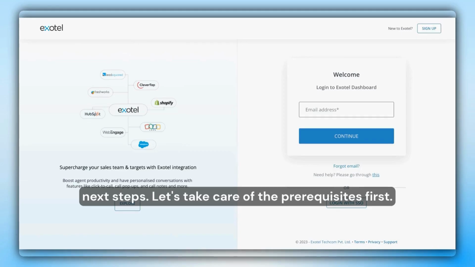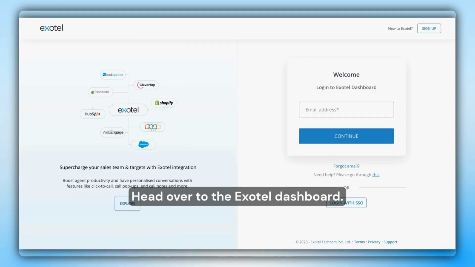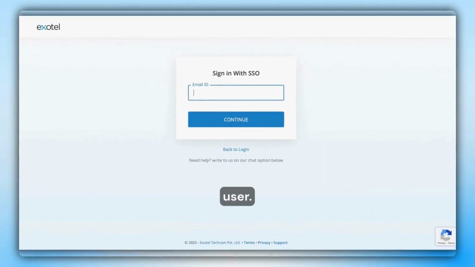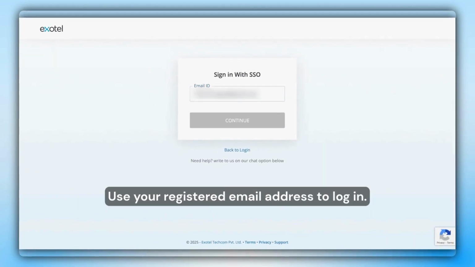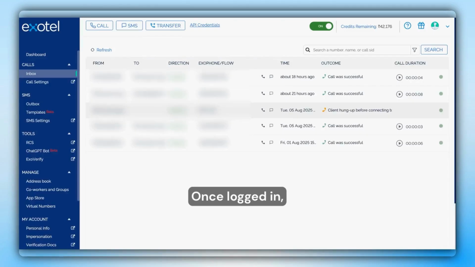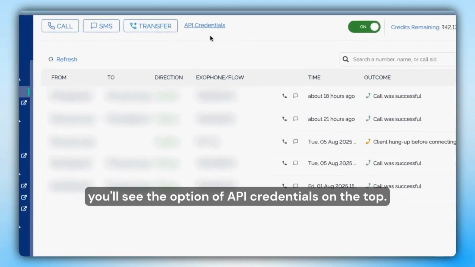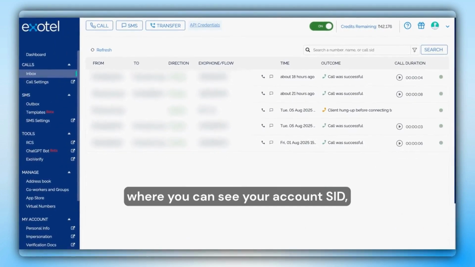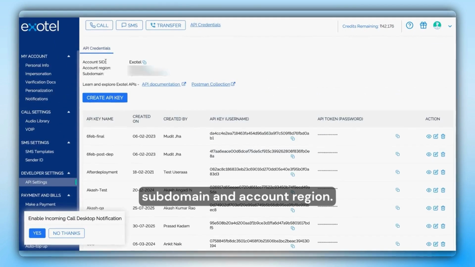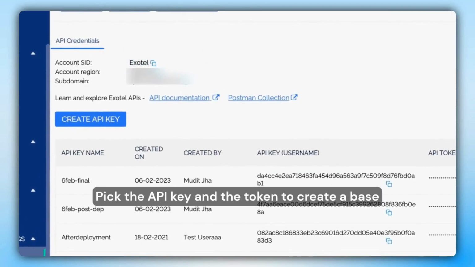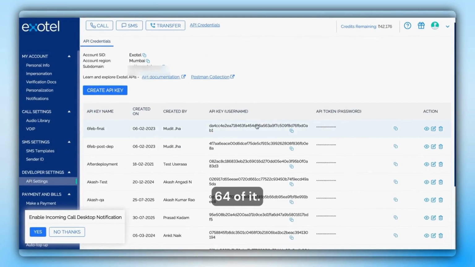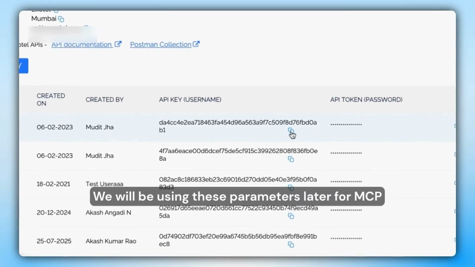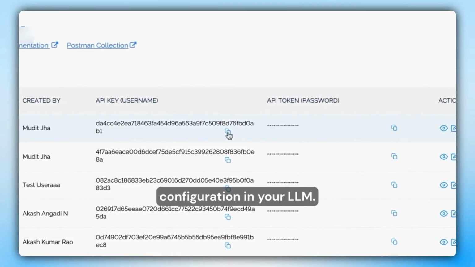Let's take care of the prerequisites first. Head over to the Exotel dashboard. You can sign up if you are a new user or log in through email or SSO if you are an existing user. Use your registered email address to log in. Once logged in, you'll see the option of API credentials on the top. Click on it to come to the developer dashboard, where you can see your account SID, subdomain, and account region. Pick the API key and the token to create a base 64 of it. We will be using these parameters later for MCP configuration in your LLM.